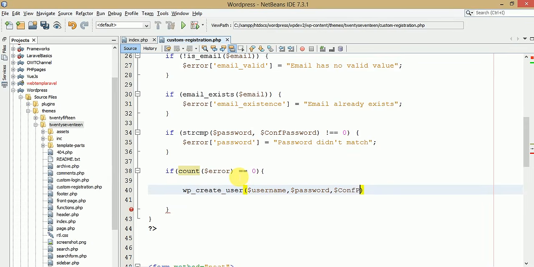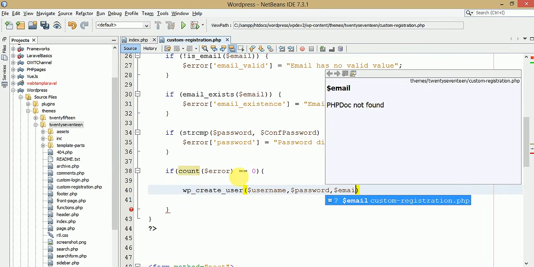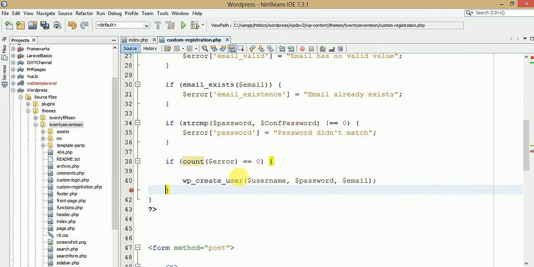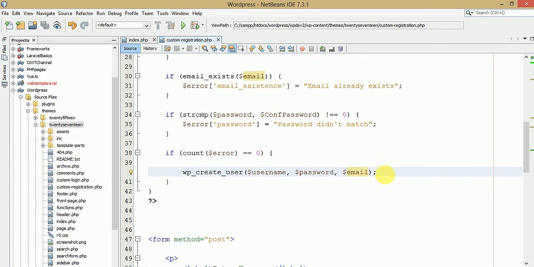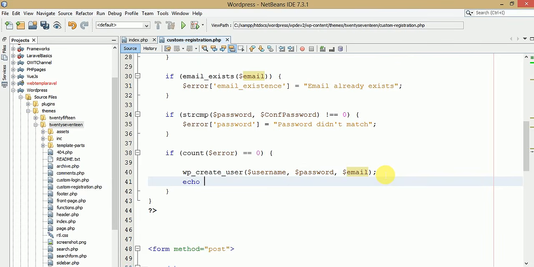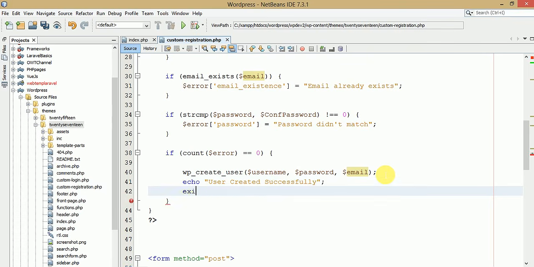So email. These are the variables that we have collected from our form. We have validated them before creating the user, and finally we need to create that user. And a message there like "user created successfully," and exit in that condition.